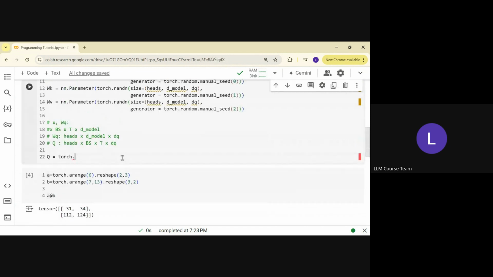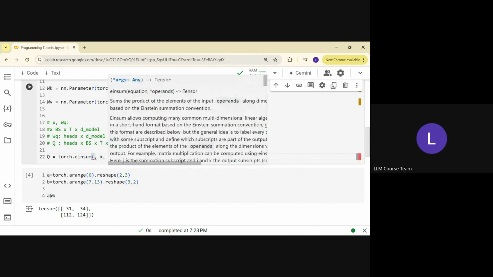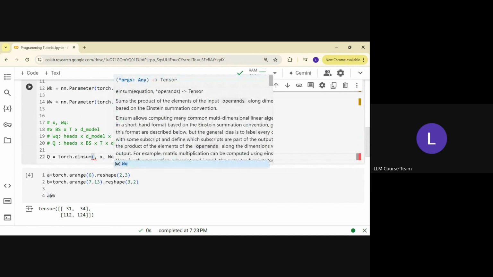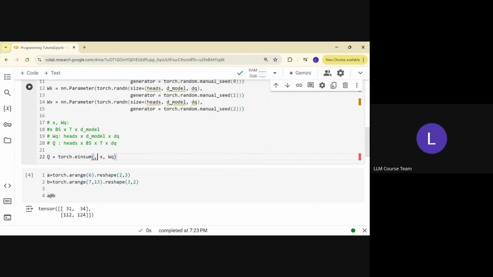Now what I want to do is multiply x and wq, and the magic lies in the operation string. The dimensions of x are batch size, sequence length, and d model. So I'm writing it as b, s, d. By the way, you cannot use multiple characters to represent a single dimension. It has to be a single character. So these are the dimensions for x.